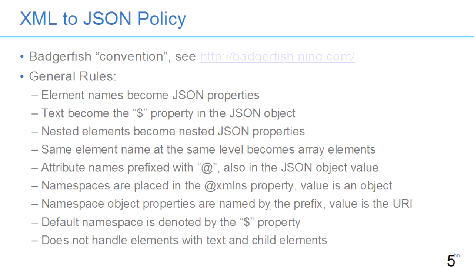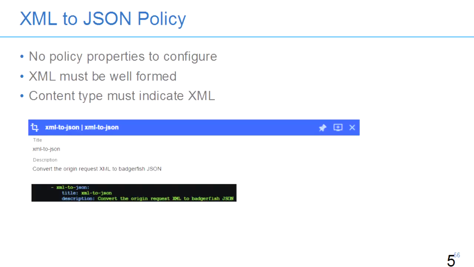And one caveat there is if you do have what I call mixed elements. Let's say you have an XML element called A that has some kind of text, and then within that text you actually have another child element B. Badgerfish does not handle that well. So that may be one thing that if you do have that, it won't be supported, or it could give you some interesting results. So let's get into some examples.